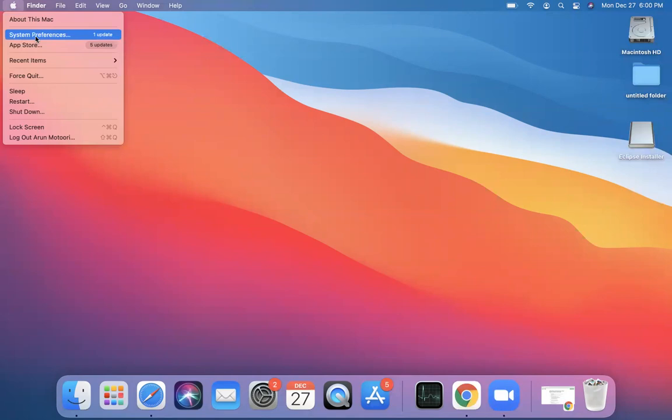System preferences is nothing but control panel in Windows. In a Windows machine, if you want to change any options related to Windows, you generally go to the control panel. Similarly, in a Mac machine, if you want to change any options related to Mac, then you have to go to the system preferences. Now let me go to the system preferences.